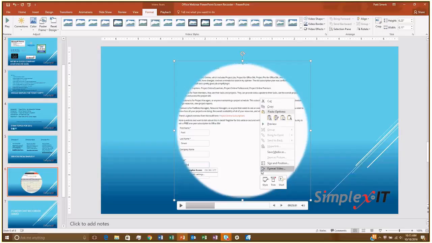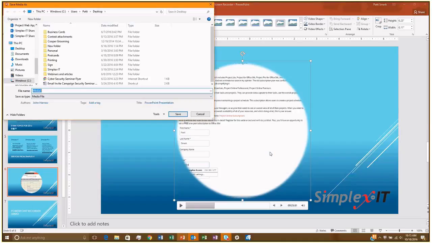Now another question that I get asked quite often is, can I save this outside of PowerPoint, or is it just part of my PowerPoint presentation? And you absolutely can save it outside of PowerPoint. Again, I just right-clicked on the recorded image and I selected Save Media As. And then here, I can choose to save it wherever I'd like, on my desktop or my SharePoint site or whatnot. And then I can save it as just a media file.